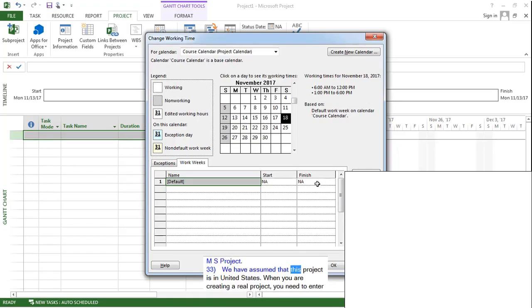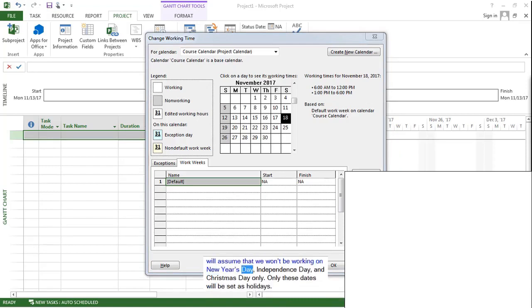We have assumed that this project is in United States. When you are creating a real project, you need to enter the official holidays of that country. Therefore, if this was a real project, we should enter all of the official holidays for United States. But for this course, we will assume that we won't be working on New Year's Day, Independence Day, and Christmas Day only. Only these dates will be set as holidays.